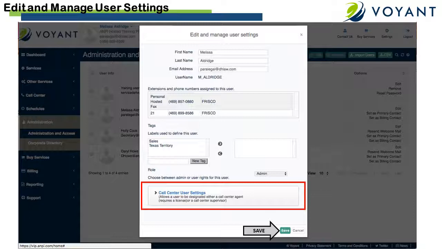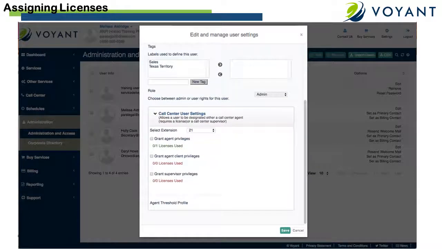Let's look at this in a little more detail. When you expand the call center settings, you'll see some parameters. These are all dependent upon the licenses that have been added to the PBX. If you must add additional licenses, contact your sales professional. In this example, we are looking at call center licenses, but a similar section will appear if you have receptionist client or other license-based services.